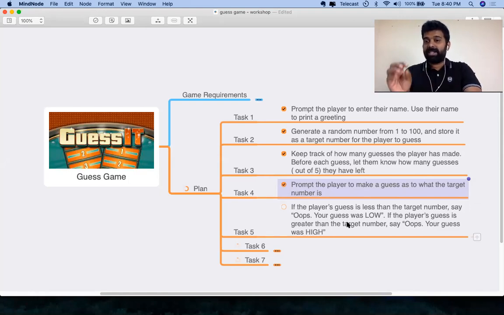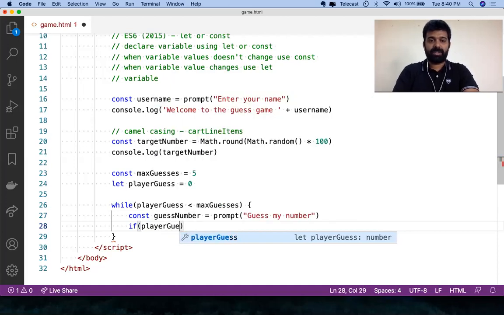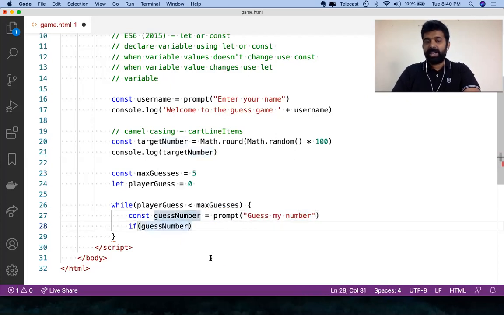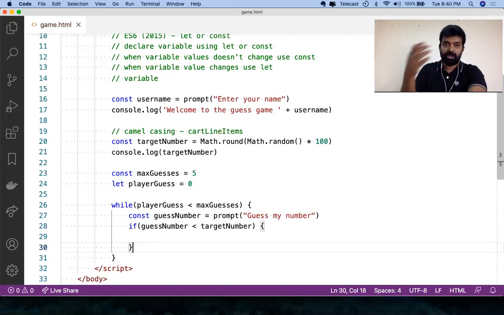If the player guess is less than the target number, say oops, your guess was low. If your player guess was greater than the target number, say the guess was high. So what do we do now? We will now say if the player guess, if the guess number, that is the number the user has guessed, if the guess number is less than the target number, then this is where logic is going to be written. In a program, you're going to be using if statements for writing logic.